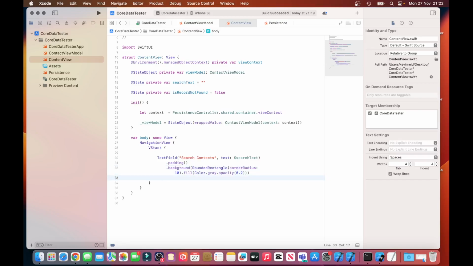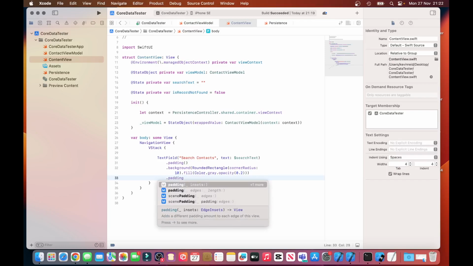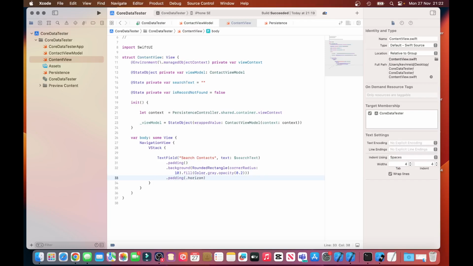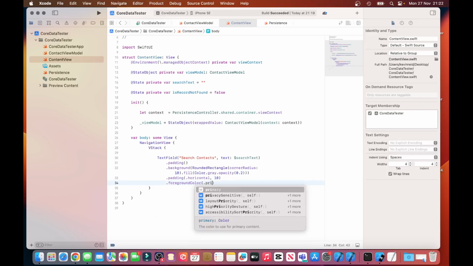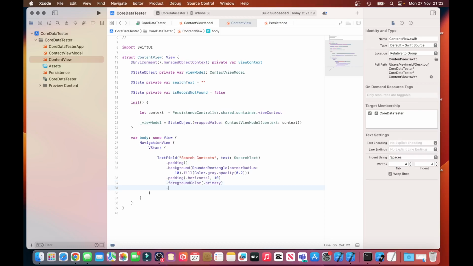And then next thing we need to do is add horizontal padding, 10. And then add a foreground color, .foregroundColor(.primary), .font(.headline). Now let's run it. We should see the search contacts text field on the screen.